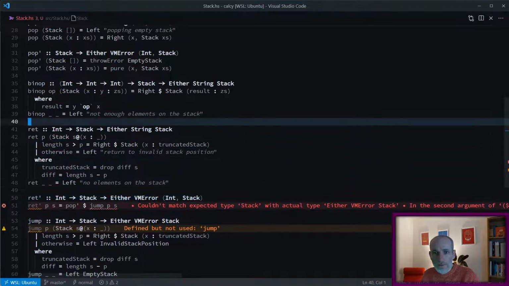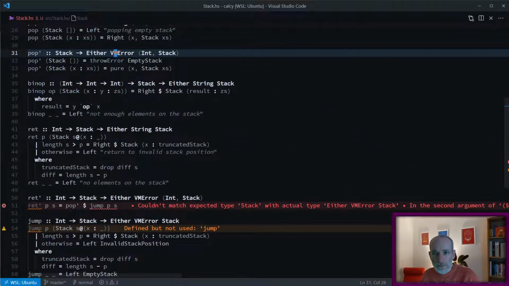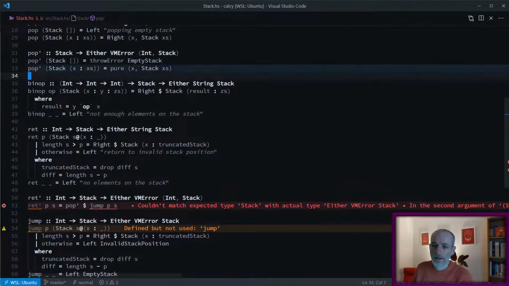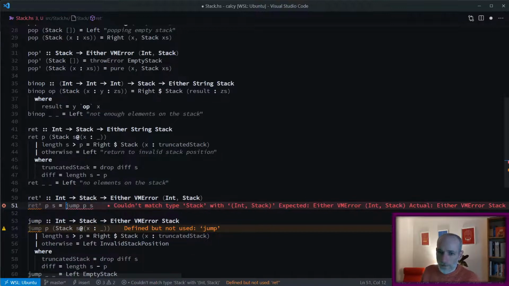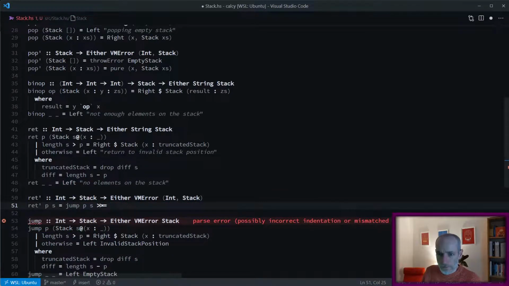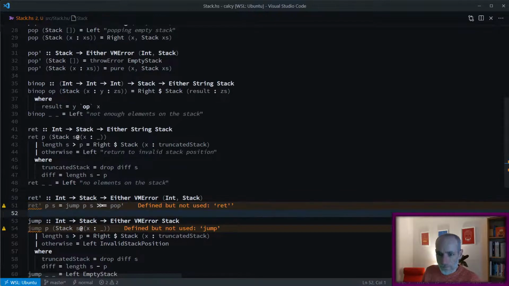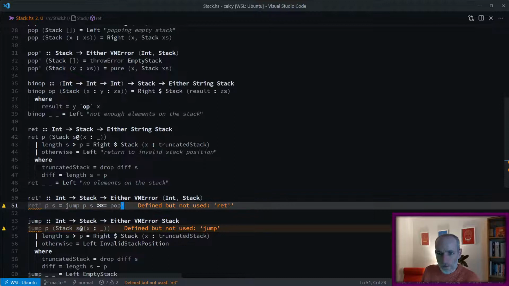Okay, what do we feed into pop prime? We feed in a stack, and this is not a stack, this is either VM stack. So what I can do is, I think what I can do is just use bind.